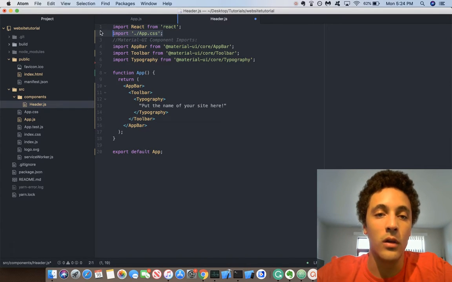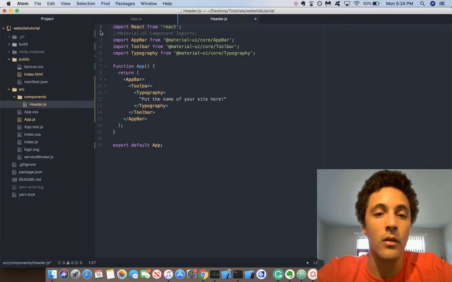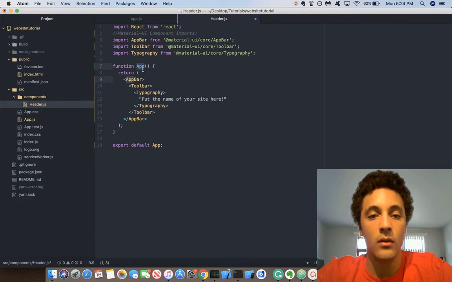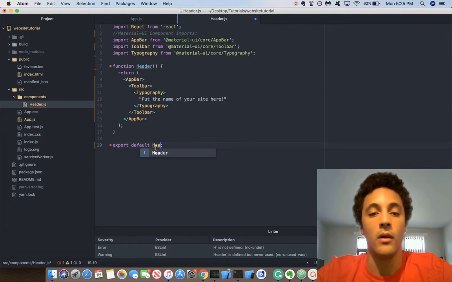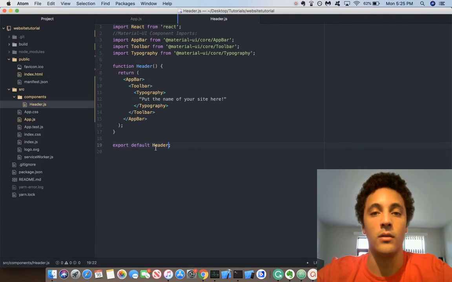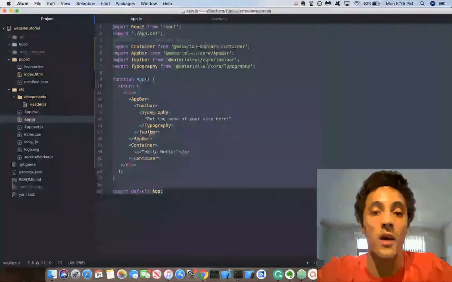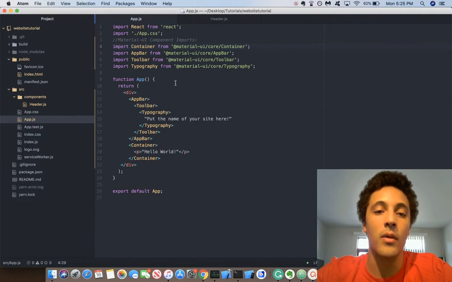So right now we have this file. We're also not using the app.css, we'll get rid of that. But we have this file, header.js, and this is keeping our header. Right now it's called app, so we need to change those. And we'll make that header. Export header. Nice. So this is basically everything that we've had so far. And we want to import this back into the app and switch it out right here.